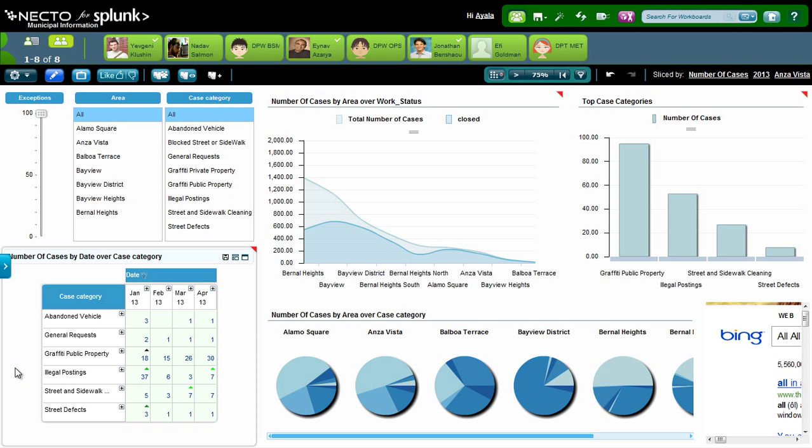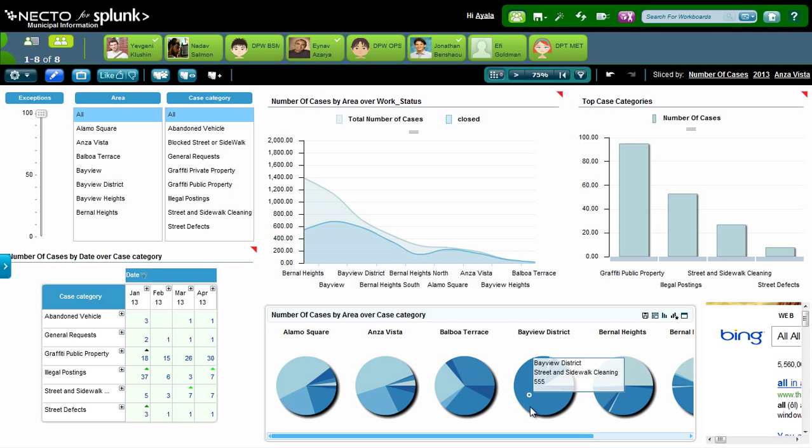As I look at this workboard, I can also see that in Bayview District, there seems to be a significant problem in street and sidewalk cleaning. It's actually the most significant issue in this neighborhood. I want to understand what the cause is for this issue. So what I'll do is look at other sources of information and see whether I can find some clarification for this rise.